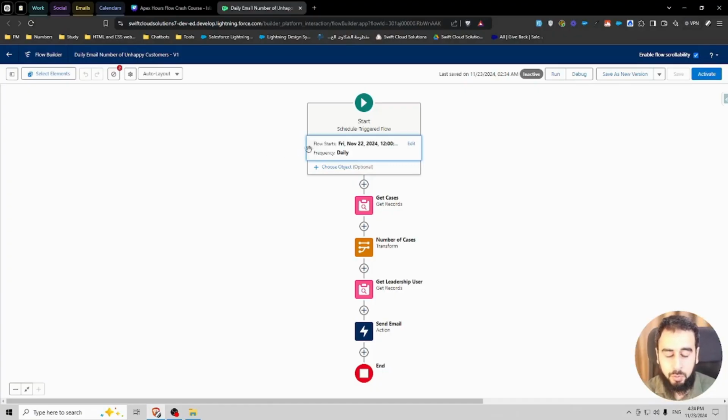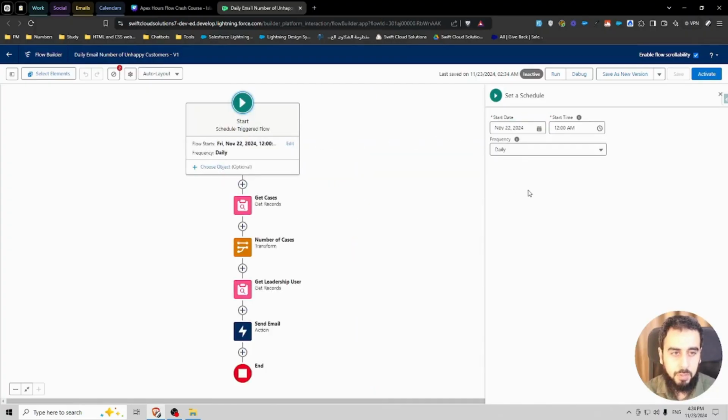We looked at how to create a new flow. You can select a schedule triggered flow. And then in the start element here, we set when we need it to run for the first time, and then how often we want it to run from that time moving forward.